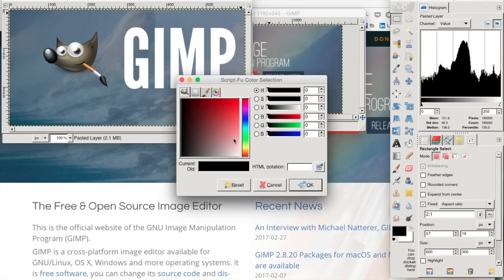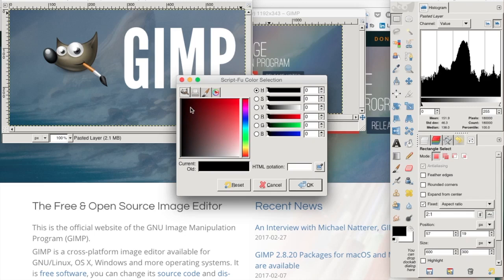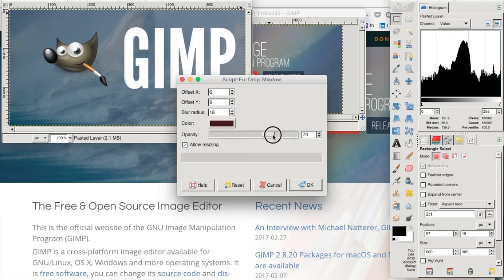You can pick any spot in this chart, or you can go this way. So I want basically black, but I want a little bit of red. So I want to just point right there, and it shows you the color. Say okay, and I want 70. Let's do 80%. Say okay, and allow resizing. That's a default, and that's important. I'll show you why. So let's hit okay.